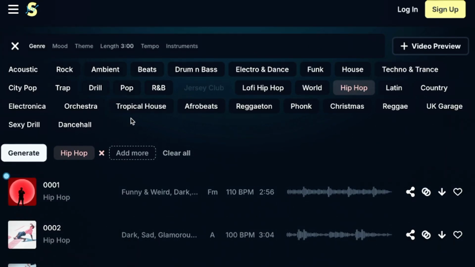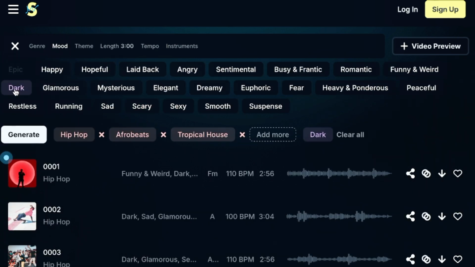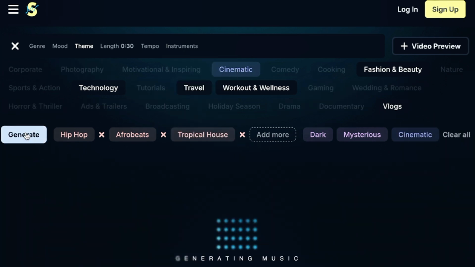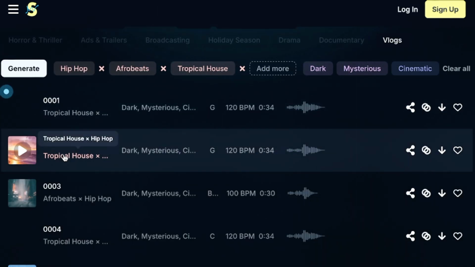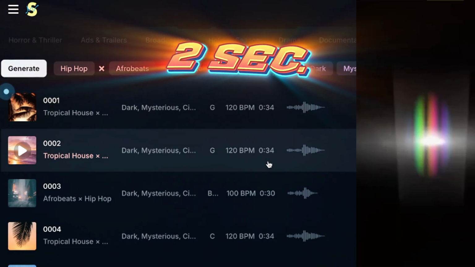Let's try creating a 30 seconds hip hop track. I'm also adding Afrobeat and tropical house for some flavor. Let's try to make the AI think a little bit. I will choose the mood, dark and mystical. The theme, let's just do cinematic. Now hit generate and just wait a second. Boom, it's ready. Literally took about 2-3 seconds.